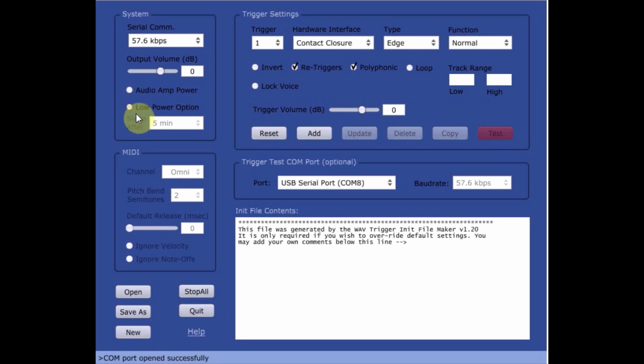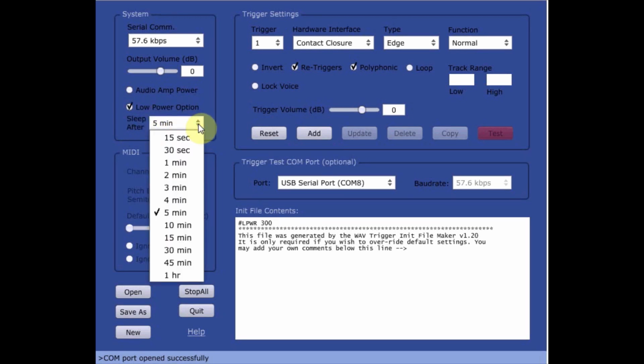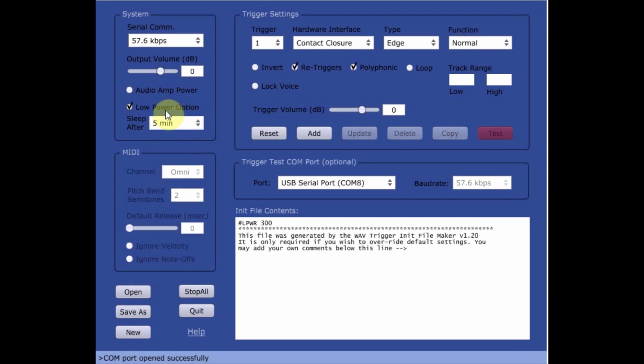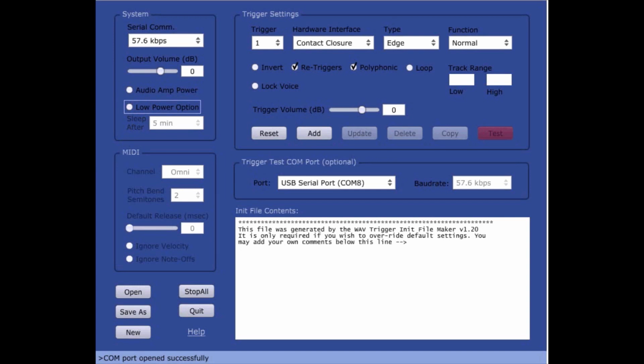And the low power option we have also already covered, and it selects the time after which the QThing will enter into a low power consumption sleep mode. Since there is only a very slight delay when the QThing reactivates from the sleep mode, I suggest using this function regularly in order to save battery power. The box labelled MIDI is not supported, so you can also ignore this.